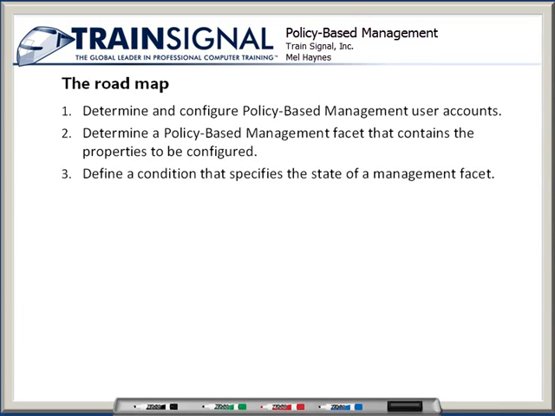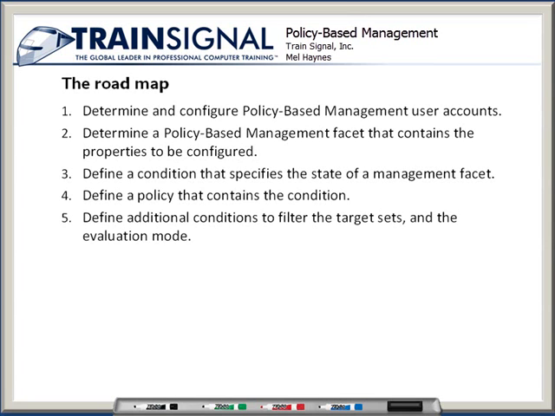Third, define a condition that specifies the state of that facet. Should it be on? Should it be off? Should it have certain naming constraints? Those are the types of conditions you want to consider. Next, you define a policy that contains your condition. Fifth, you may need to define additional conditions to filter the target set. For example, you only want this policy to apply to tables that are part of one schema versus another.